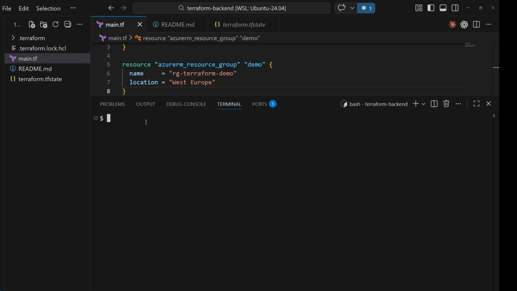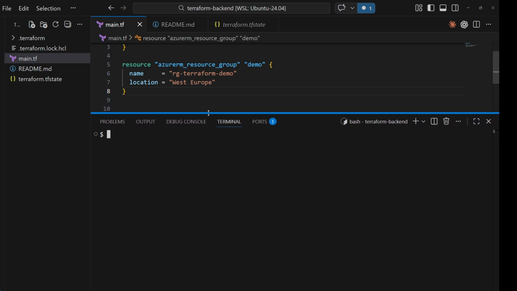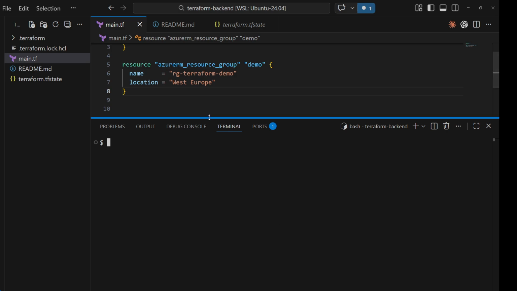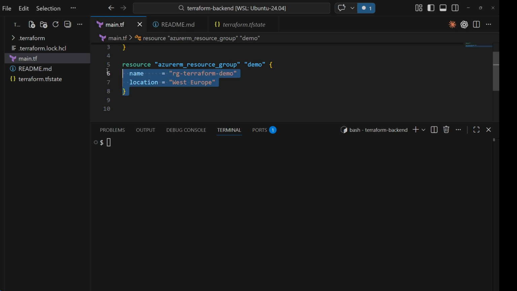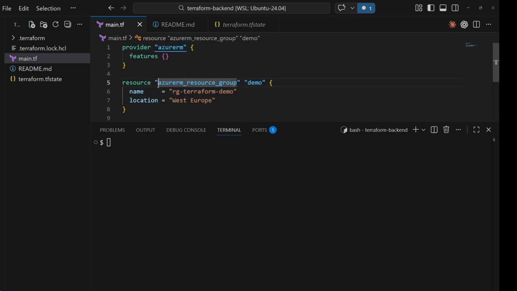What if I told you Terraform can refuse to destroy your production infrastructure? Let me show you something most engineers don't use but absolutely should. We have a resource group in here in my main.tf file. Right now, if I run terraform destroy, it will delete it.